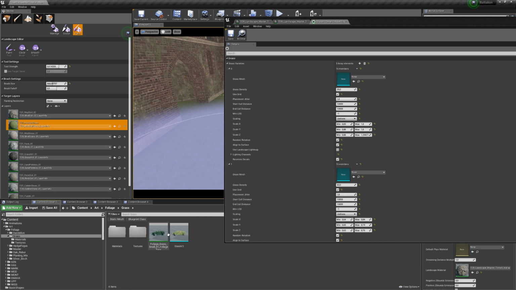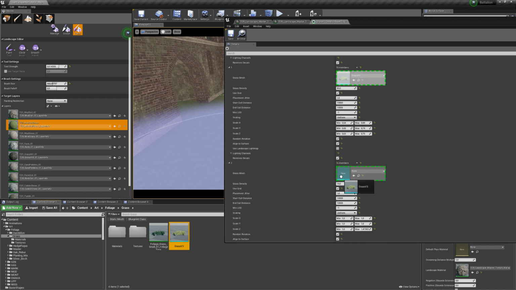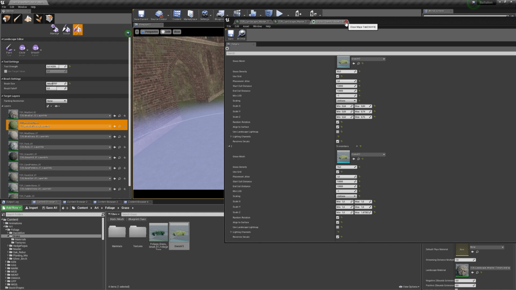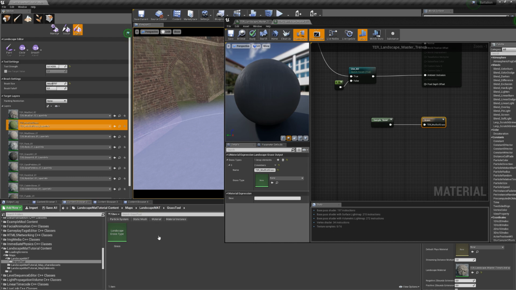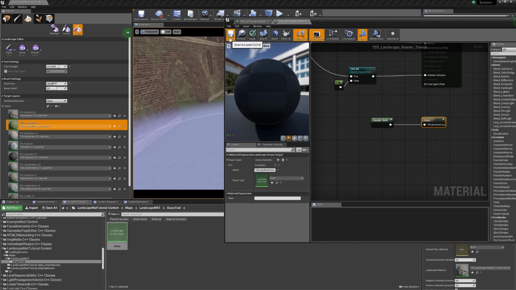Select it and drag it in to all of these slots right here. Press save, close it, and then go back to where you created the landscape grass type. Select it and drag it in here. Then save. Now it's gonna compile the material. But when that's done, you're gonna see some magic, at least for those of you who don't know about this from before.